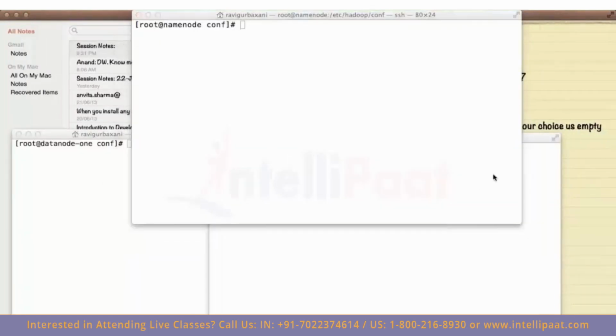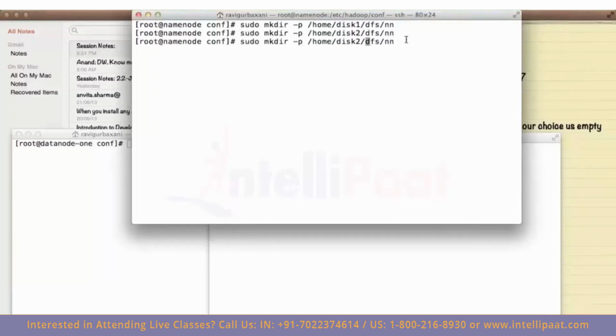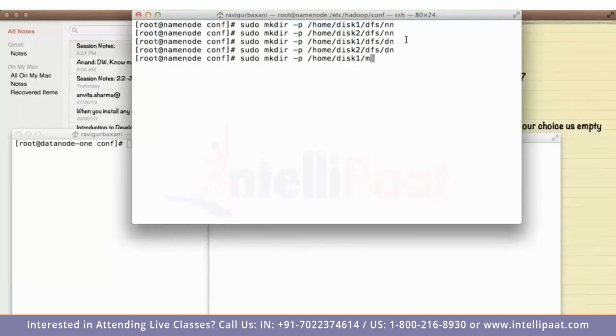Now we've committed to certain directories, let's create them. So what we say is sudo mkdir -p disk 1 dfs, disk 2 nn, disk 1 data node, disk 1 mapred local. All right, the directories are created. Let's create them on both the other machines also.